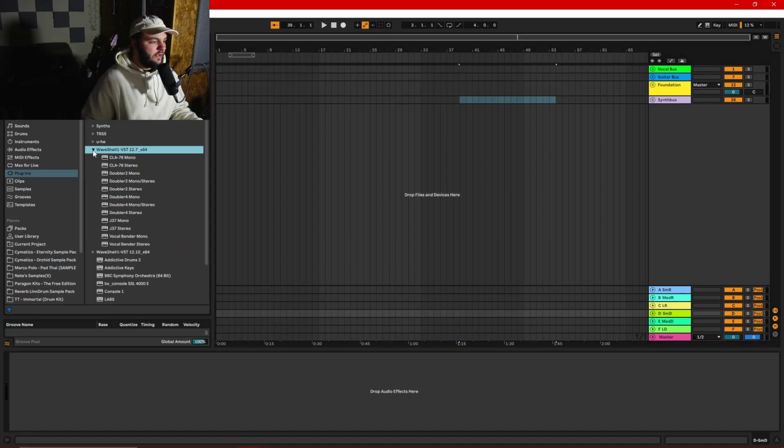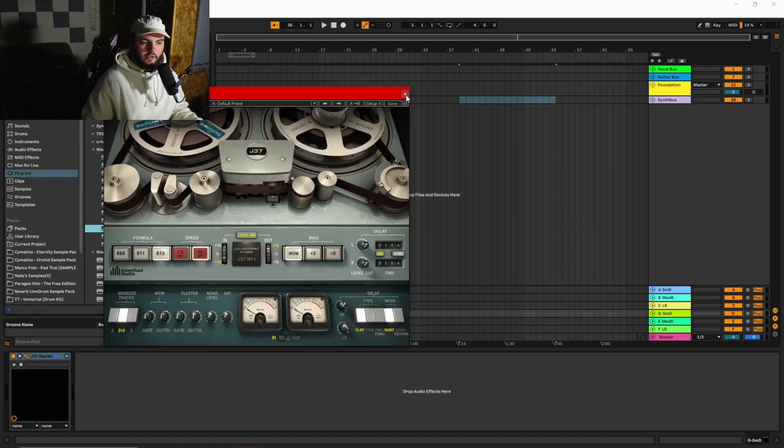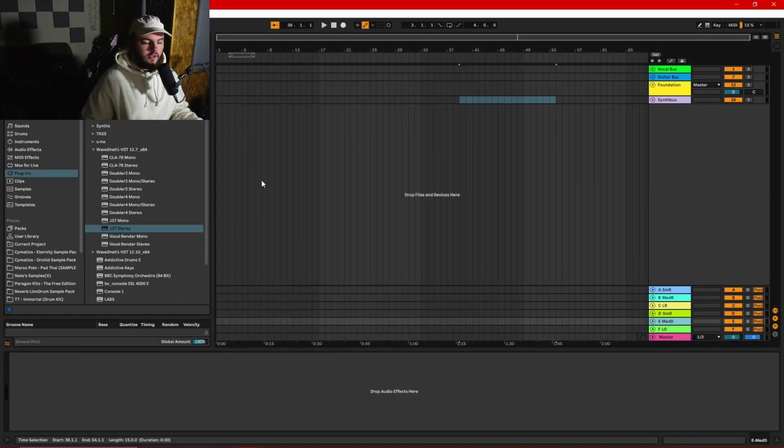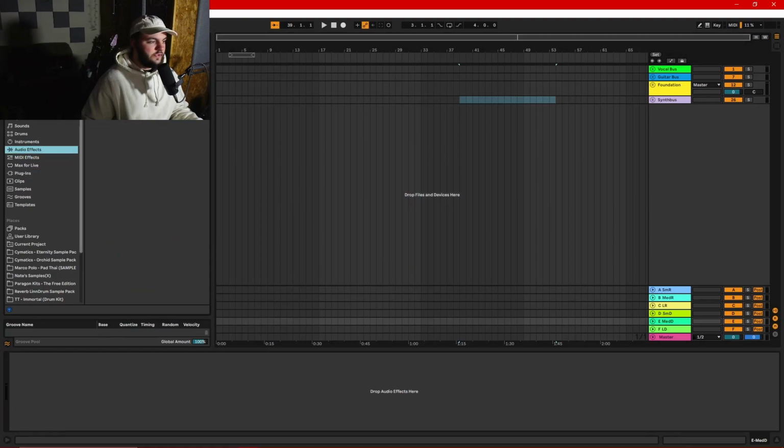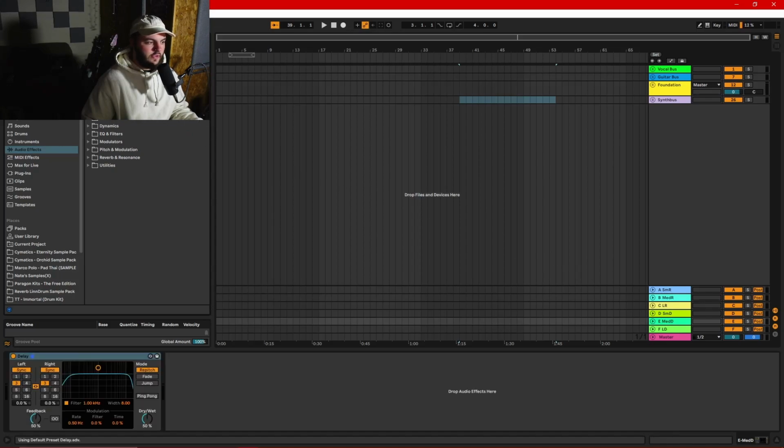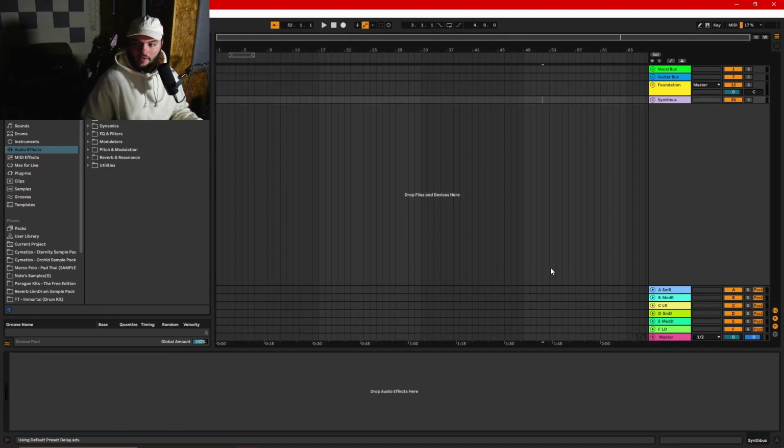For the small delay, I like to use the J37 tape emulation plugin for short delays, especially on vocals. For the medium delay, I honestly just like using the stock Ableton delay for any other delay. I think it sounds great. And if I'm not liking it that day, I have other plugins. I can just throw them in. But I know that I'm probably going to end up using the Ableton stock delay just because it does everything that I want it to do already.